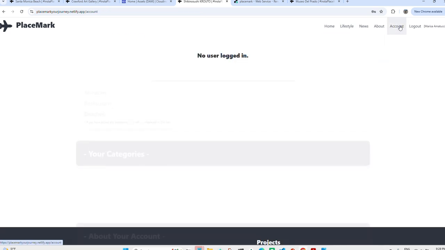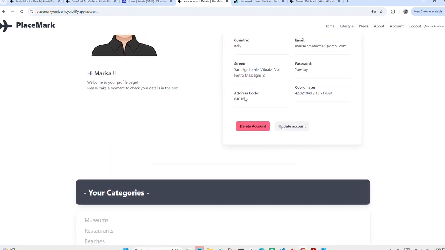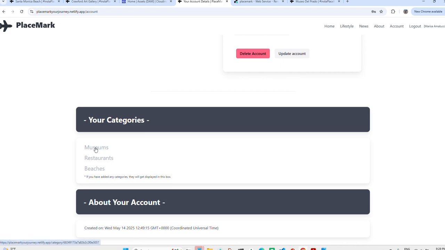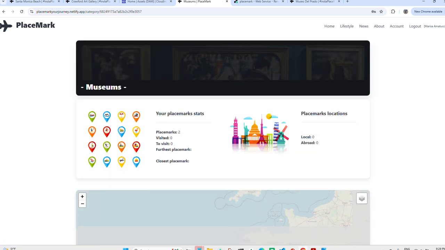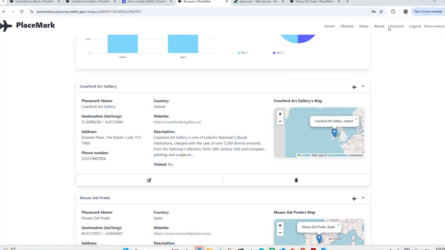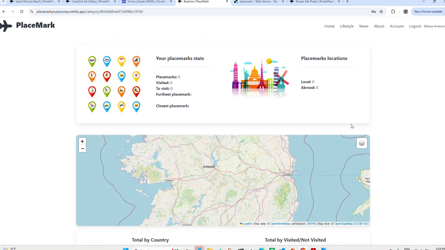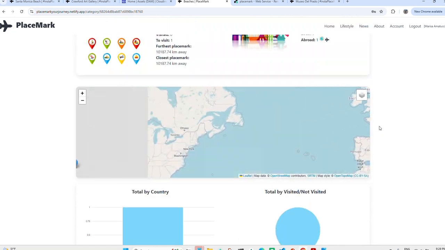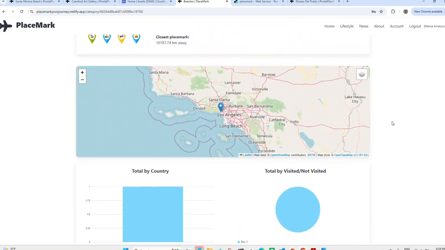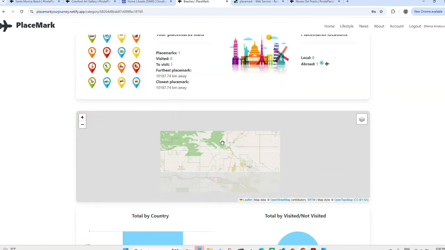You also have the account page with all the data of the account user, and you can also go back to the category from the account. So in here, you see, beaches, it goes back to Santa Monica, and so on. All the stats work, as you can see.